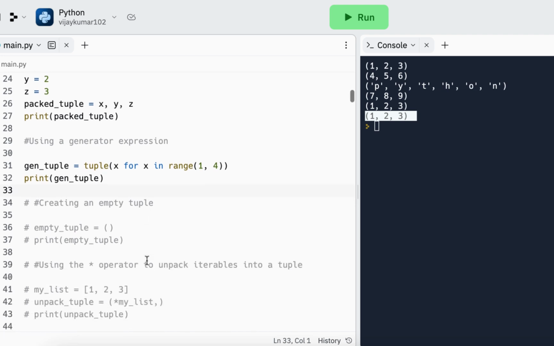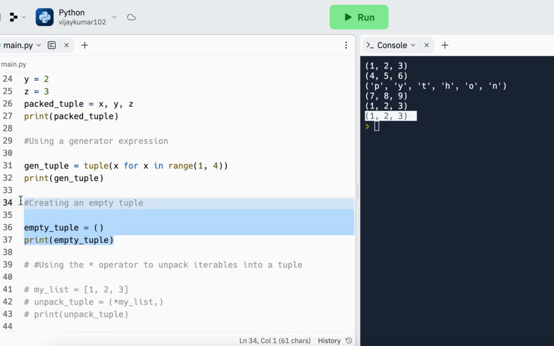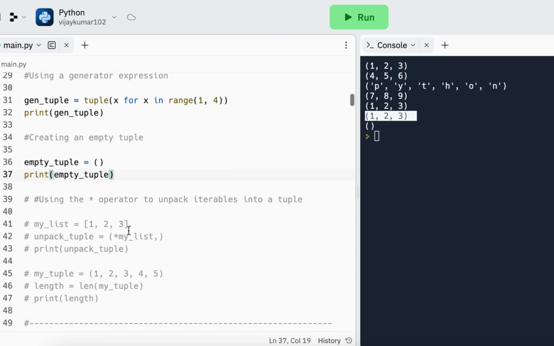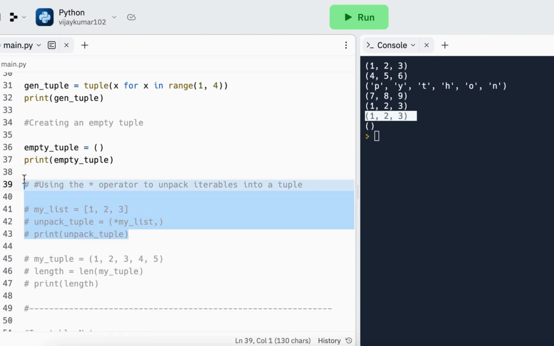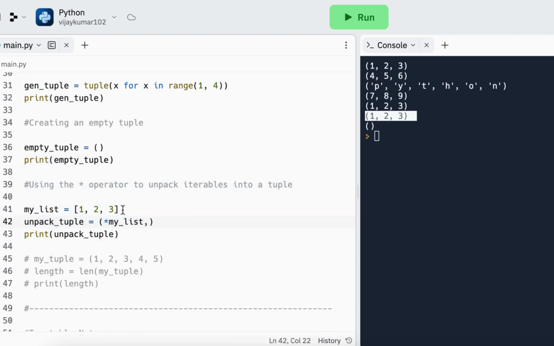Next, if you want to create an empty tuple, you can do something like this, just a pair of parentheses. Then we have another notation. Suppose you have an iterable and you want to create a tuple out of it, then you can use this syntax. Here we are unpacking the iterable by putting a star in front of it.